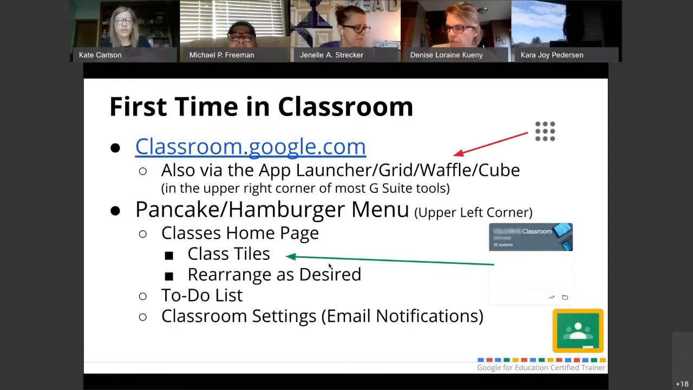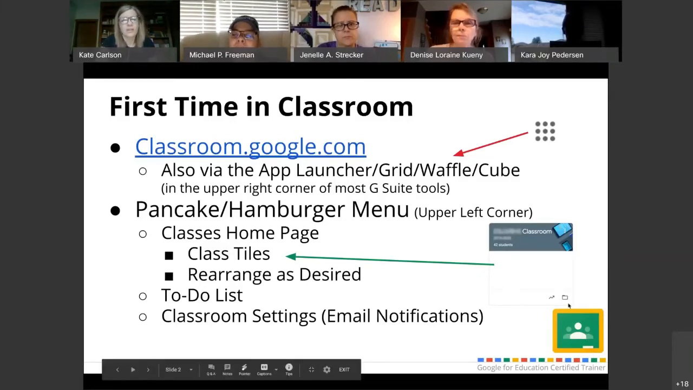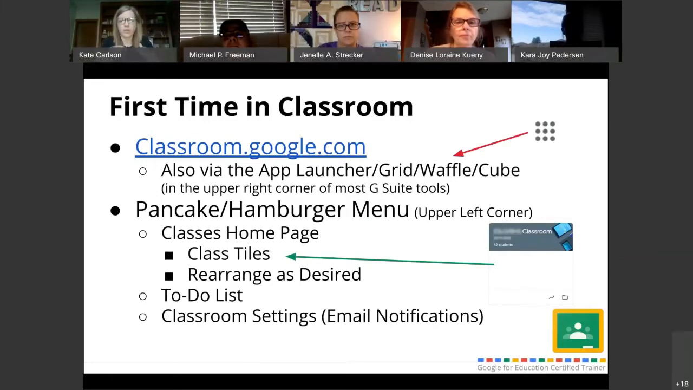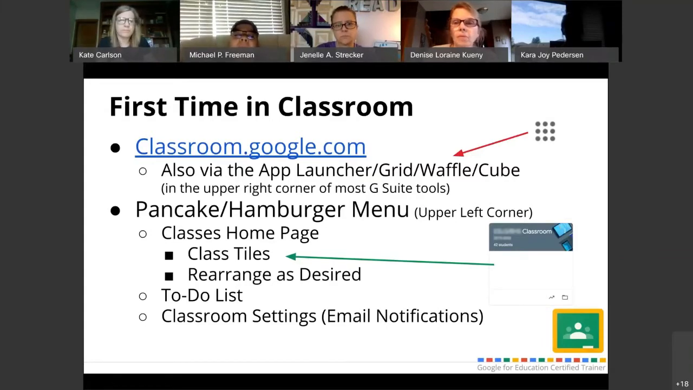Okay, so if this is your first time in Classroom, a couple of easy ways to get there. Classroom.google.com is super easy. Also, you can find that app launcher or grid or waffle or cube, whatever you call it, in any G Suite tools, and usually the Classroom icon is there. It's this icon here in the corner. Sometimes it's not in those upper ones, so you might have to click more to find it down at the bottom, but you can always rearrange those and put it where you want it if you're a regular Classroom user.